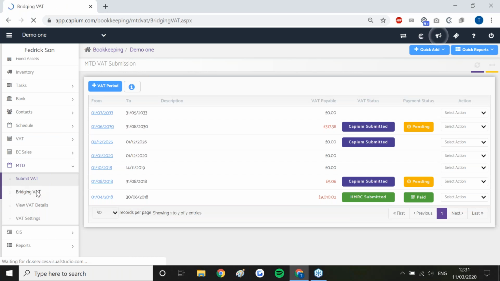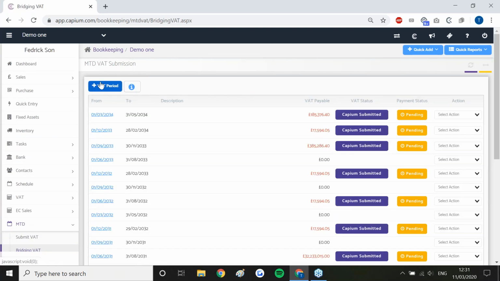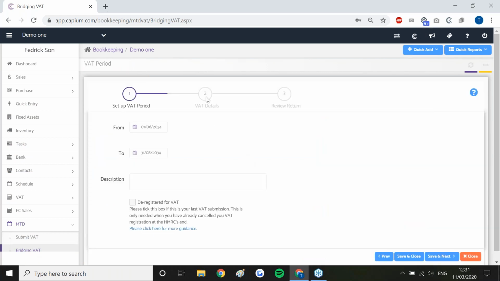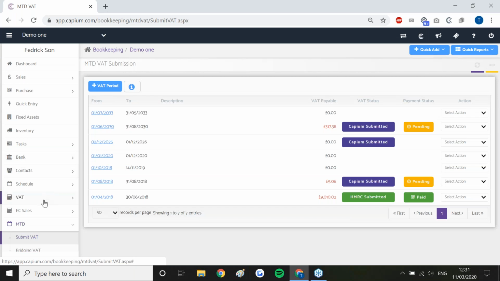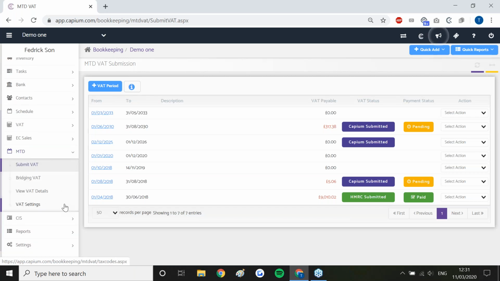If we quickly go into VAT, the process of actually doing a submission is essentially 3 steps. Setting up the VAT period, confirming that the details are correct by importing and verifying, and the third step is simply just to review and submit to HMRC. So the process of doing that bridging VAT is as easy as ABC. Even easier, of course, if you were to use the Capium bookkeeping, because the data is already there, but it's just something to mention that is available within Capium.